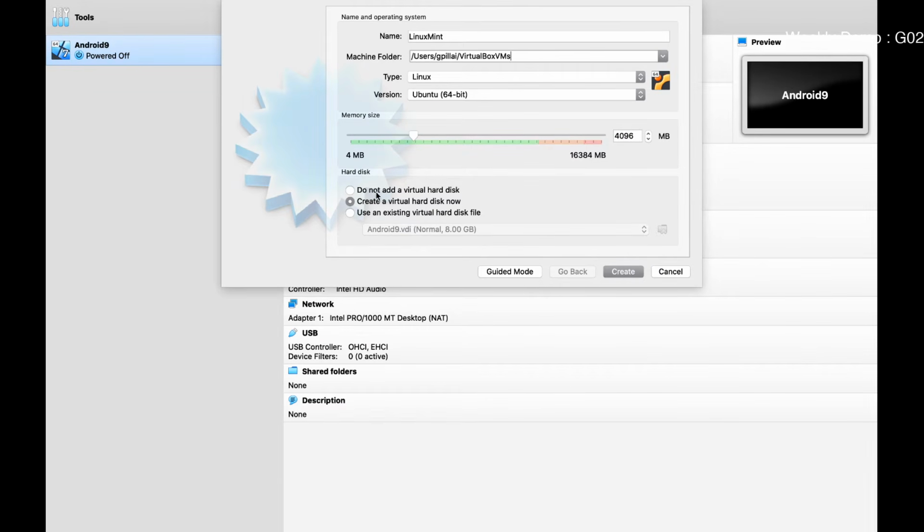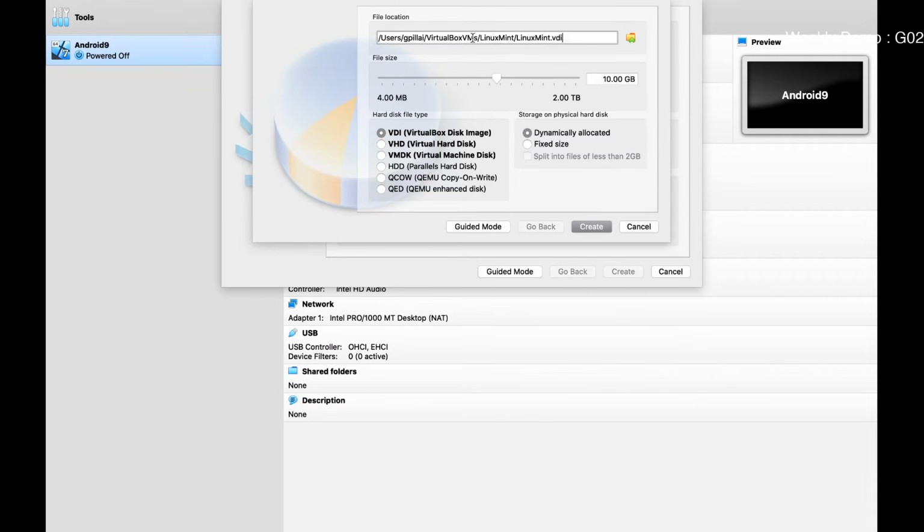Then at the bottom it is asking about a hard disk. Of course, I don't have any pre-created. If you have already created one and want to use it on another machine, just copy and paste the virtual hard disk. But if you don't have one, it's always better to create a virtual hard disk. I just click next and then create. It will be in the same parent folder, Linux Mint.